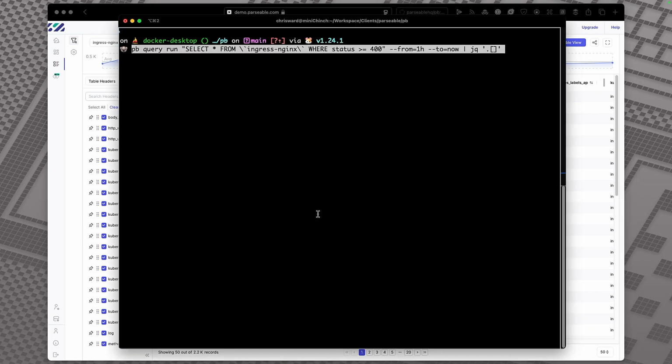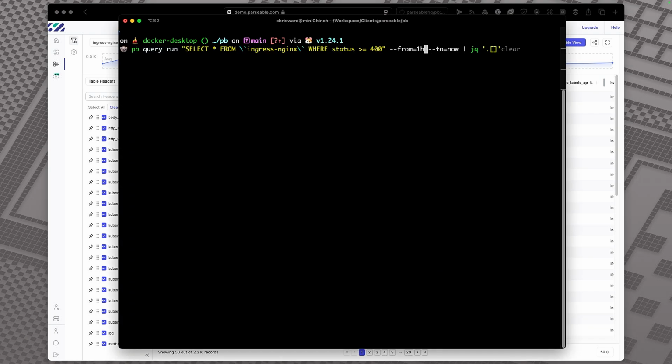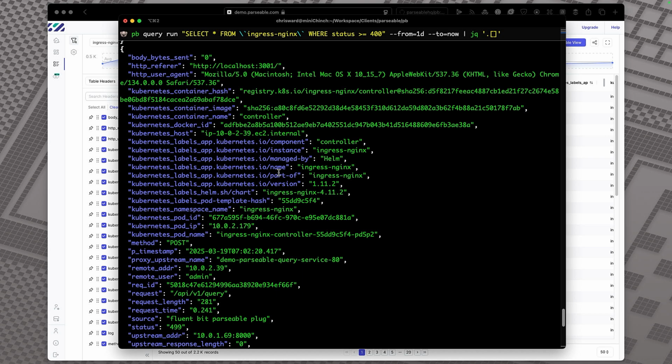So let's start with a basic one. With this query, I'm just going to expand out the window so we get a bit more information. We're just basically using the PB SQL query for all status messages higher than a value of 400 and then sending them to JQ. So it's just pretty much formatting.